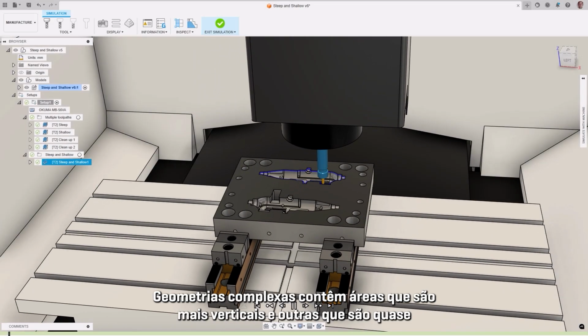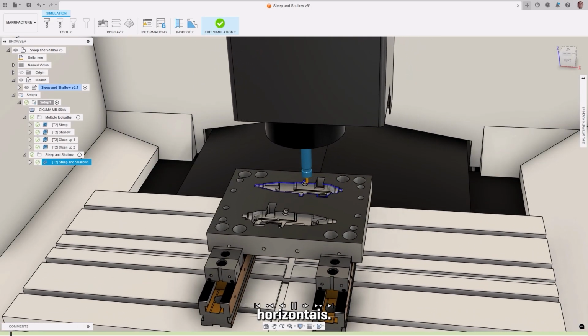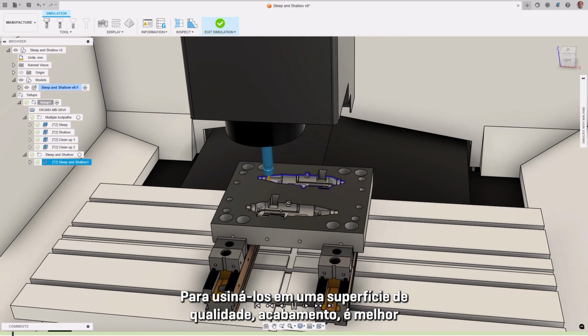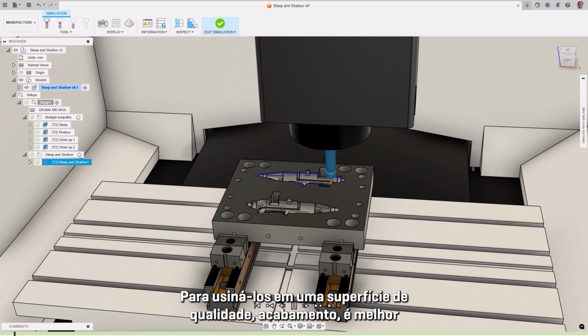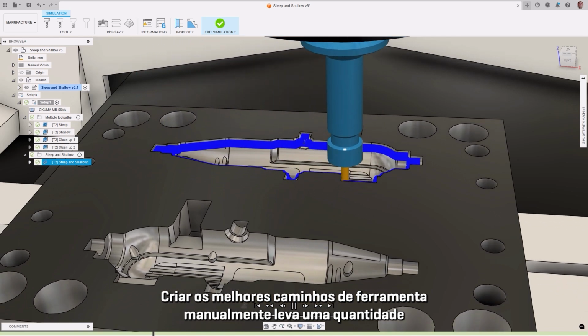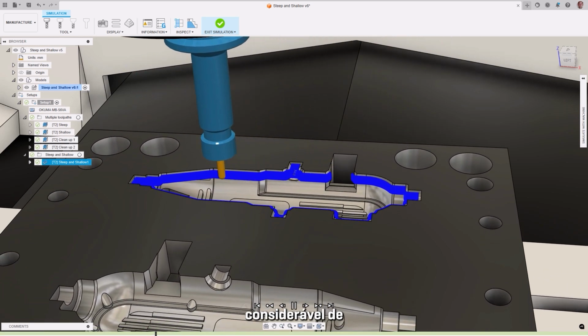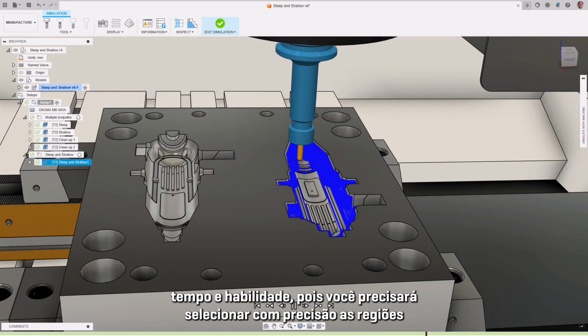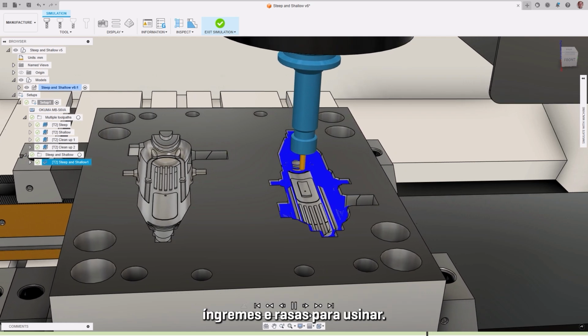Complex geometries contain areas which are more vertical and others that are near horizontal. To machine these to a quality surface finish, it's best to address them differently. Creating the best toolpaths manually takes a considerable amount of time and skill, as you will need to accurately select the steep and shallow regions to machine.